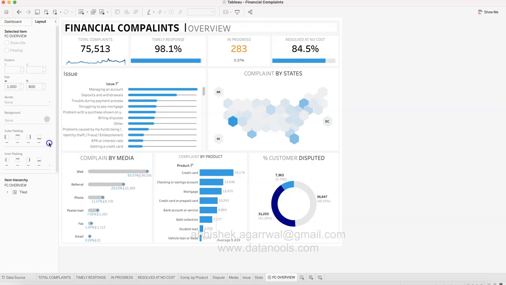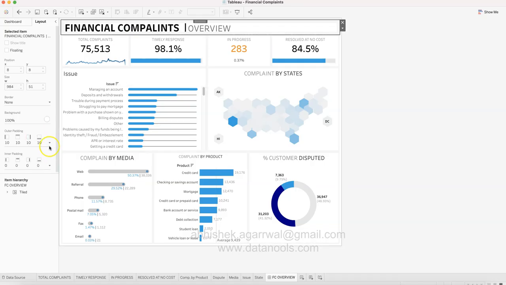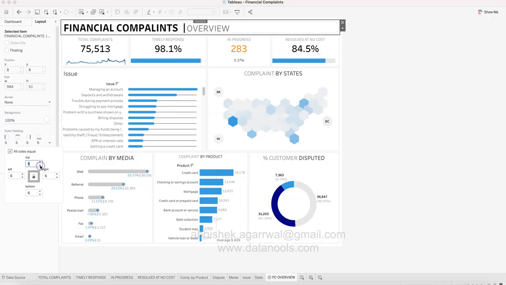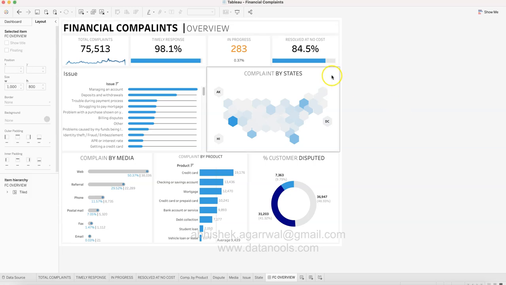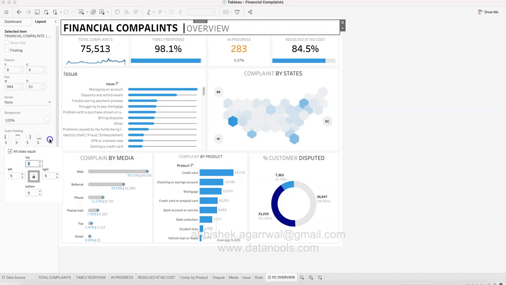Financial complaints, again I reduce this little bit. Yeah, 5 is I think fine, or maybe 6.